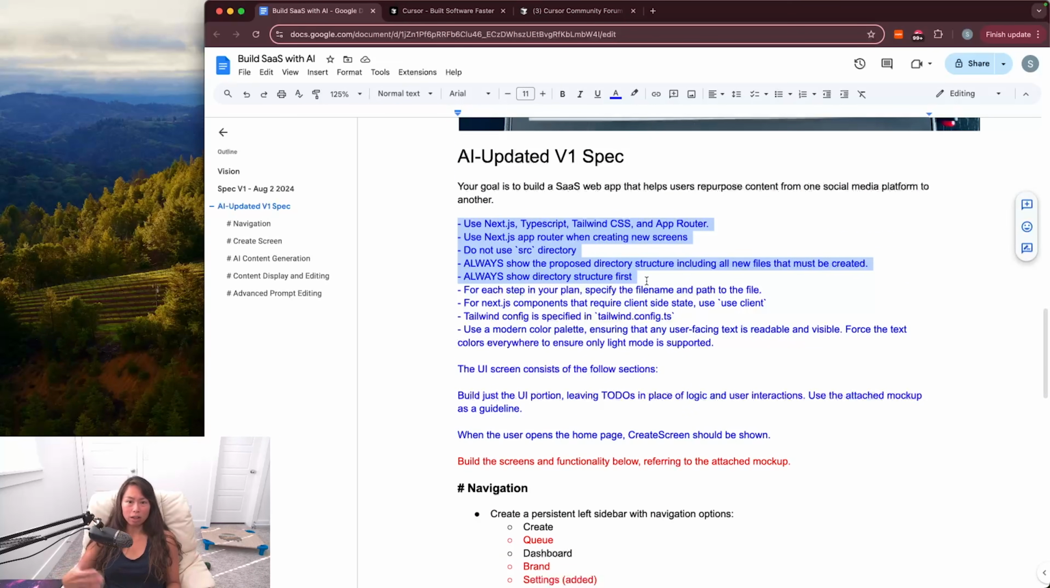So in the past week, I've already built multiple apps using Cursor and Claude artifacts, and I noticed that initially there were a couple things that it would always trip up on, and that are super easy to fix if you just tell it that. And so for future MVPs, I always want to specify this. We're going to use Next.js, TypeScript, Tailwind CSS, and App Router. Like this is our tech stack. We want to make sure we're using App Router when creating new screens.